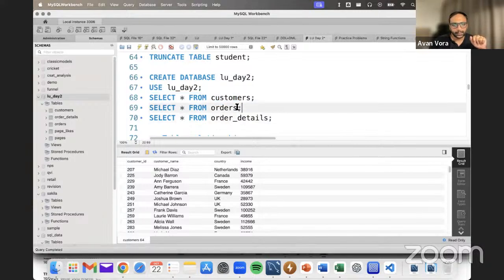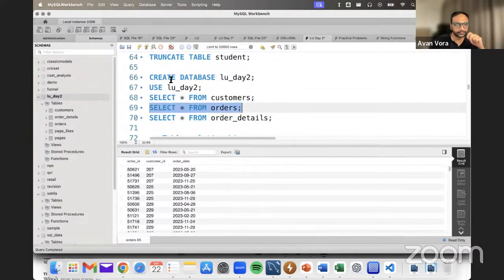Okay, let's take a look at orders. What do you think is the primary key here? Orders table, primary key, order ID. Yeah, order ID. Okay. Again, one row is one order, right? One row is one order. Okay, order ID. Perfect. So you have the order ID, customer ID, and order date.